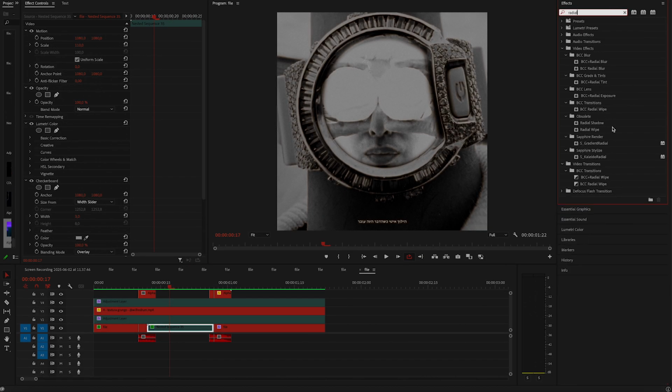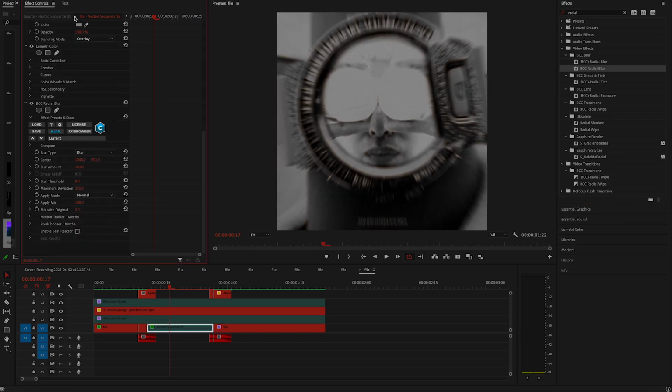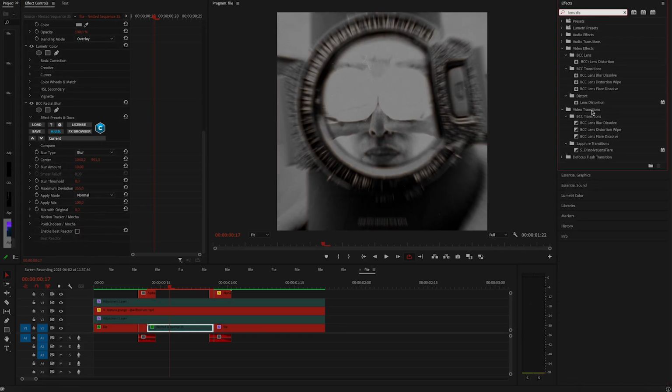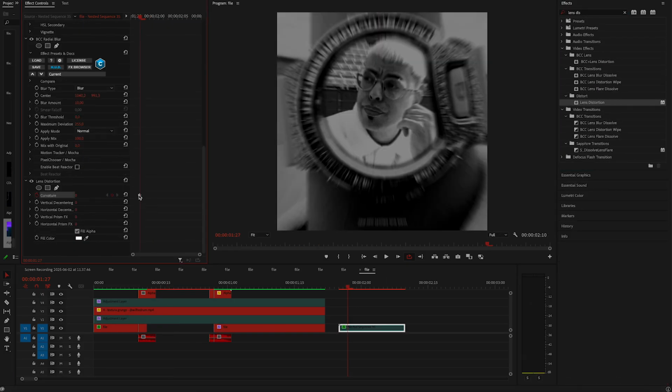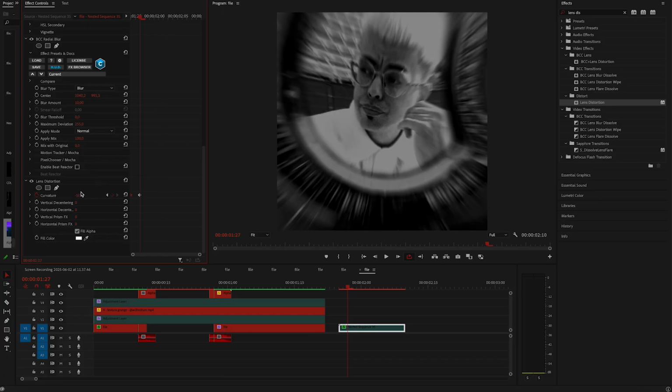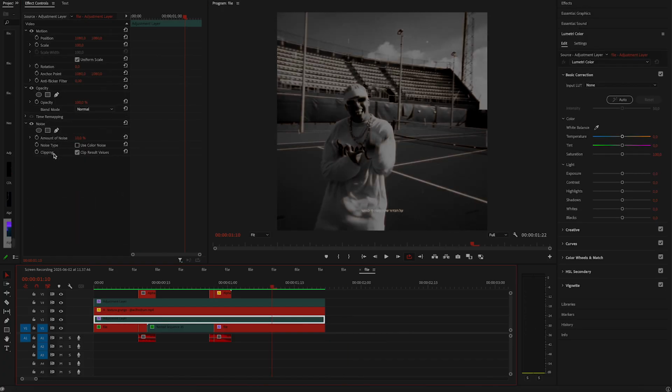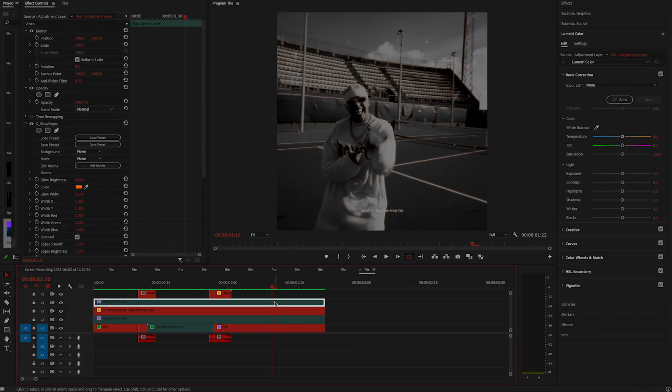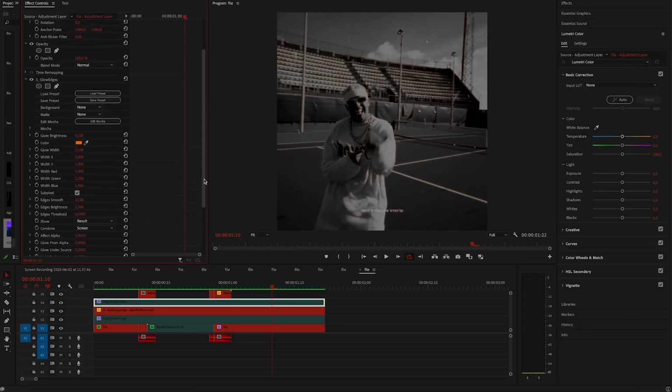Nest all of them and apply radial blur on the nest sequence. Then apply lens distortion. At the start, leave it at 0, but at the end, change it to minus 50. I also added noise on the adjustment layer and I added glow edges. These are my settings. You can just pause this video and copy them if you have the plugin.